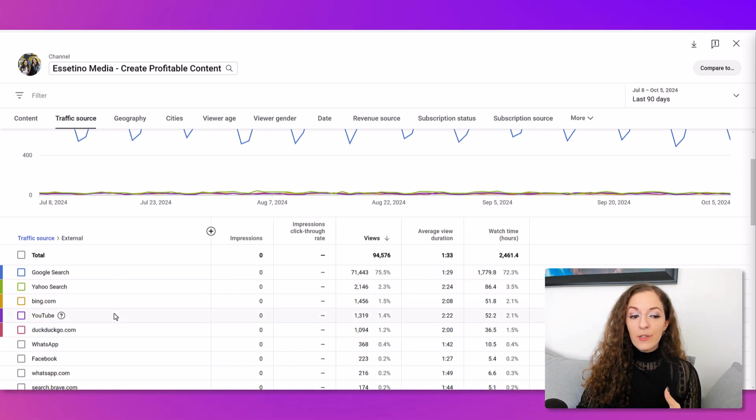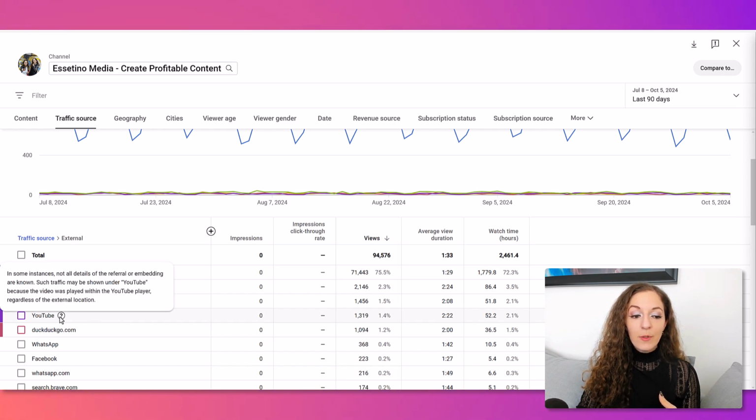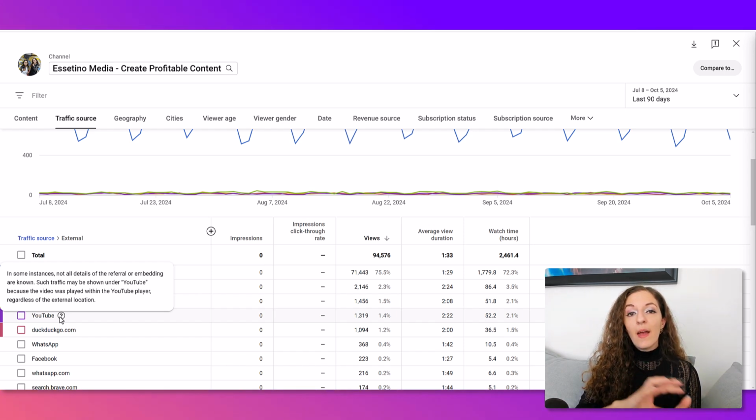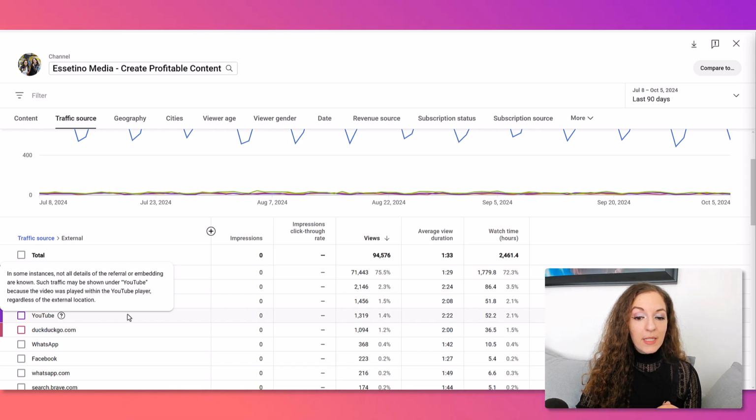I never quite understood why YouTube would be over here as an external, but when you hover over the question mark, it says such traffic may be shown under YouTube because the video was played within the YouTube player, regardless of the external location. So this might be a YouTube video embedded on another site, and then they discovered your video that way, getting a view from that.